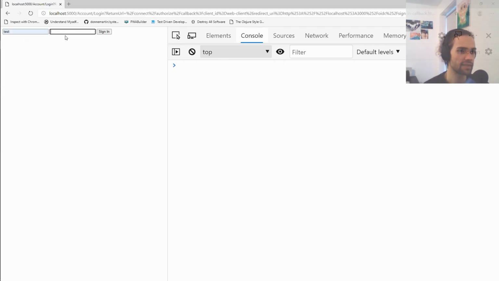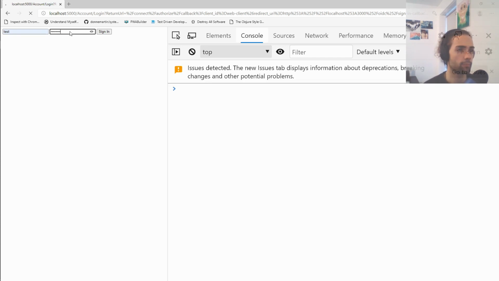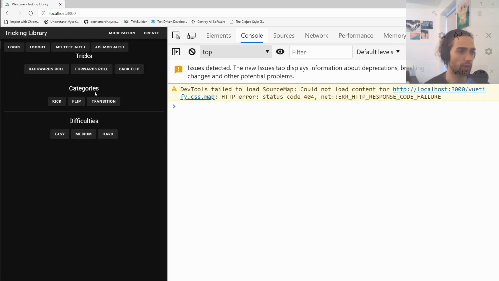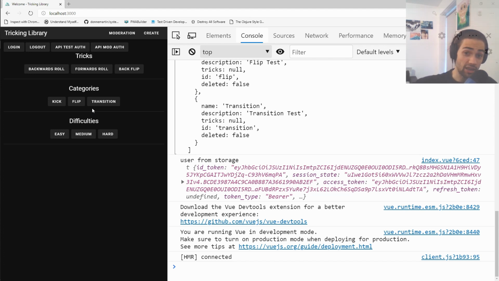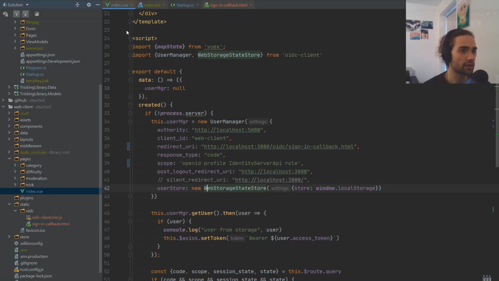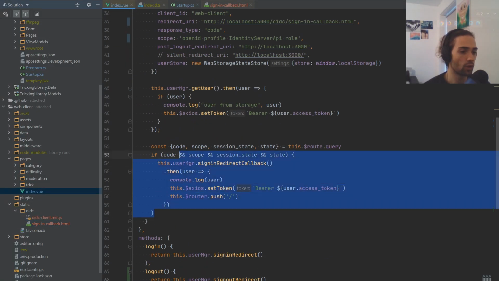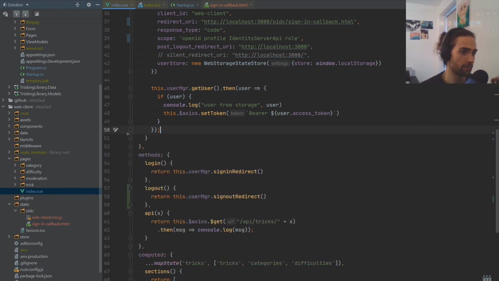Login, test, password, and there we go. So the authentication there gets processed really quickly, and we're redirected back to our application ASAP. So that's good. Let's go back to index.view. We no longer need this part since the sign-in callback takes care of that. Now, when time comes to refreshing our access tokens and ID tokens, we are going to use a similar approach, but that's going to be a different video, okay?